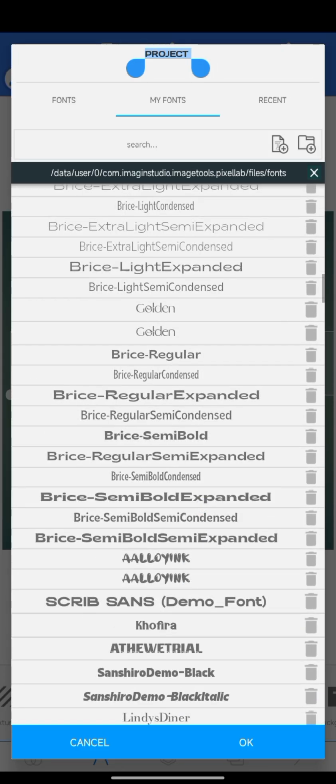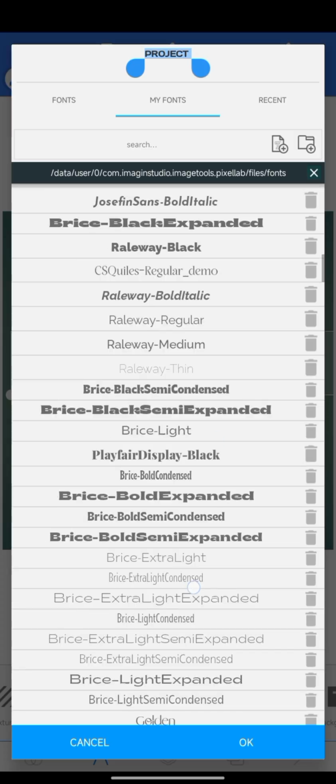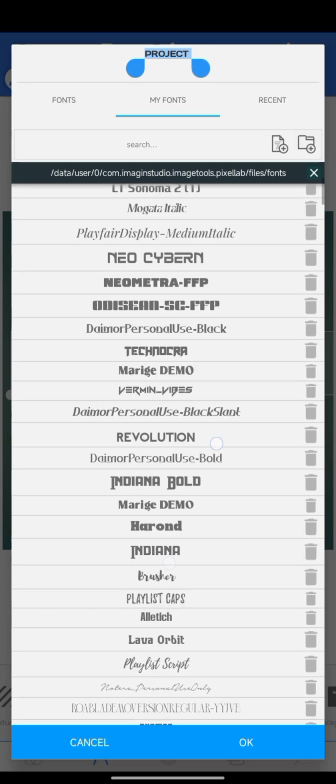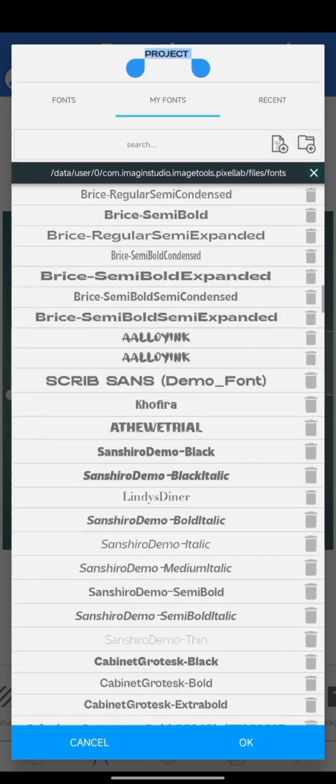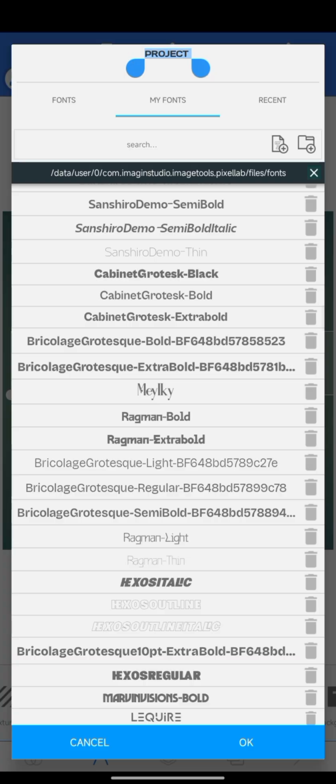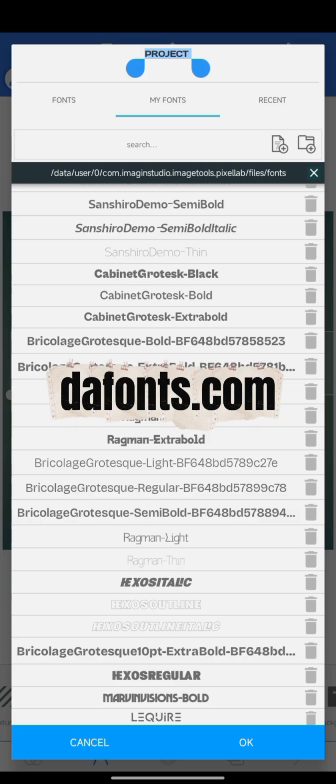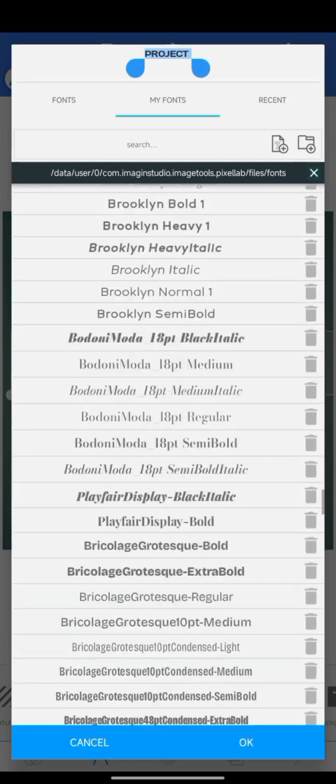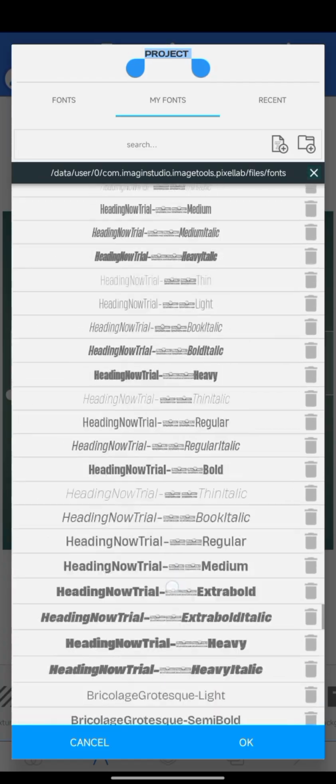This Bricolage, Bryce, you know. You can just check for fonts. If you want more fonts, go to your Chrome and type DaFonts, D-A fonts. When you click on DaFonts, they will show you different kinds of fonts that you can click and download.